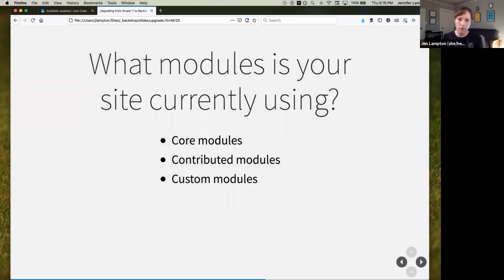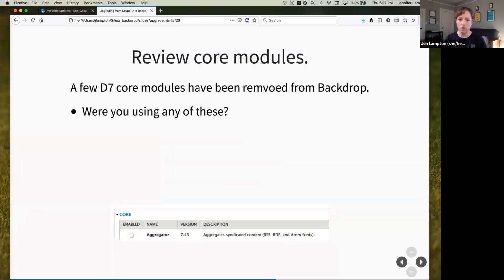All right, so to review modules, there's a couple of different things you should look at. Backdrop has a different set of core modules than Drupal 7 did. So you are going to have to take a look at the core modules that are in Drupal 7 and make sure they're all still in Backdrop. You're going to have to look at your contributed modules and make sure that there's versions available for Backdrop for the things that you're using in Drupal 7. And you're going to have to take a look at your custom modules. And we'll talk about what you should review with each of those.